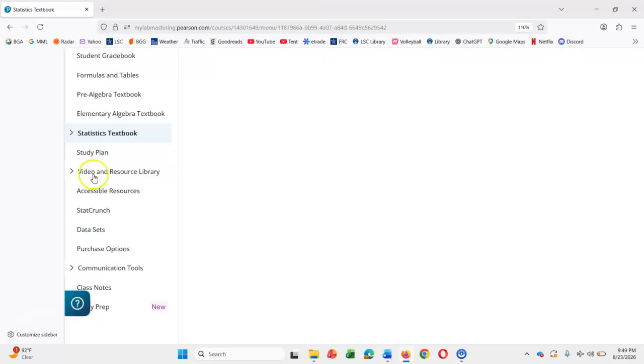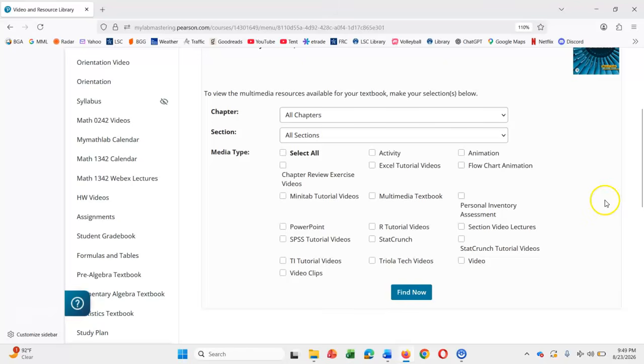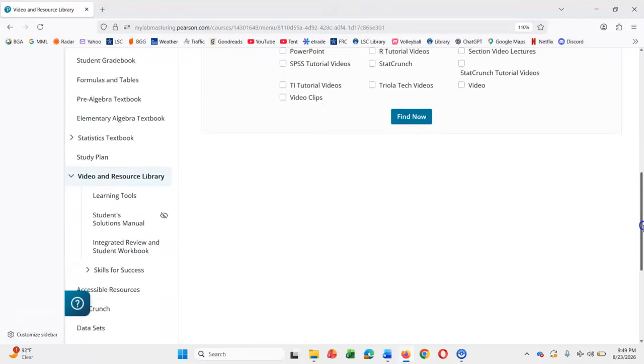The other thing you want to look at is the video resource library. If you pull this up, you can search for things like section video lectures, and these are MyMathLab lectures, not mine. But you can search by chapter and section for those if you want, or you can look at maybe the PowerPoints, which give you an overview of the material. And then there are these tech videos, which you might want to look at when you start working with the calculator. But you can play with this and see what you find useful.